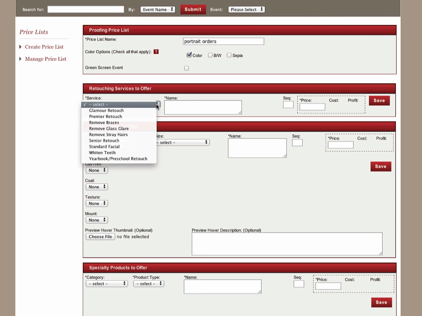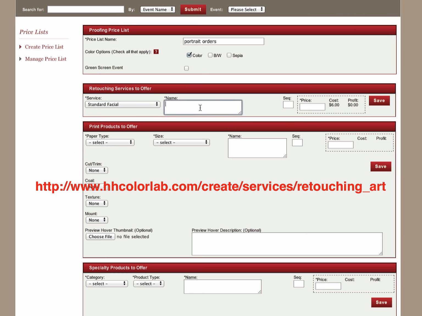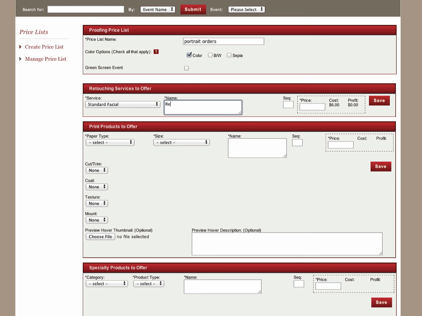If you're wanting your customer to be able to order retouching, you can check the add retouching services option. So there are different options: Glamour Retouch, Premier Retouch, remove braces, glass glare, stray hairs, senior retouch, and standard facial retouch. There are examples of all these different retouch options on the H&H website. We're just going to do a standard facial retouch. I'm going to type in retouching for the name and then apply a price.